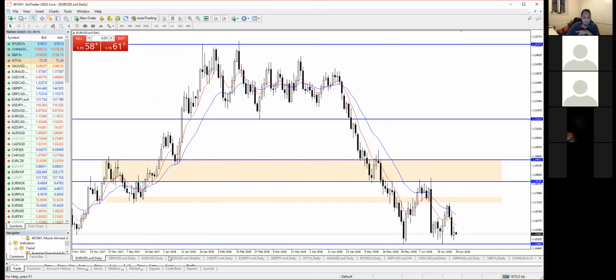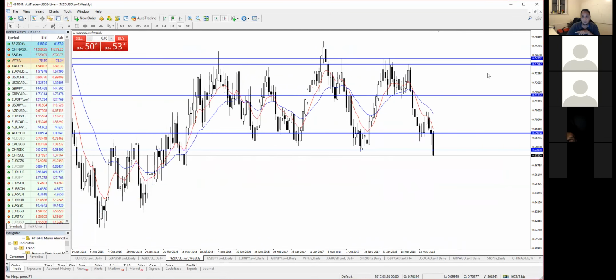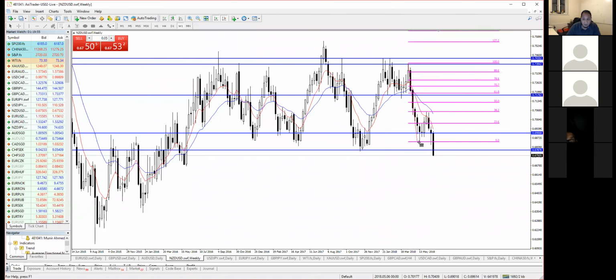Let me just try to identify a nice move. Can you see here, you got a strong push down and then a small retracement. The stronger the push, the shorter the retracement. If I put a fib from that swing high to that swing low, that retraced back exactly to 38.2. Exactly 38.2 before it dropped down.